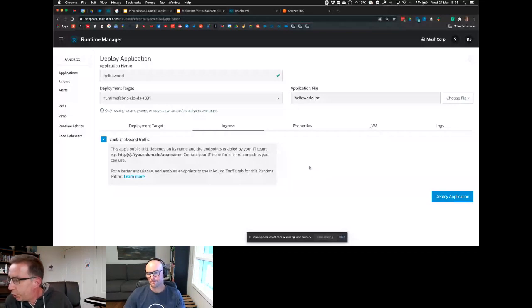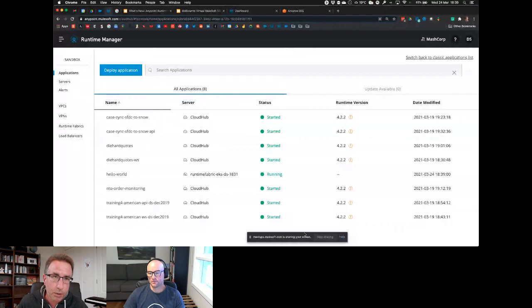Questions in the chat. Is there any difference between replicas of RTF versus workers of CloudHub? Yeah, conceptually they're different. In Runtime Fabric, you've got worker nodes with your workers, and they're essentially containers. So they've got an altogether different footprint than the worker nodes in CloudHub, which are EC2 based, right?